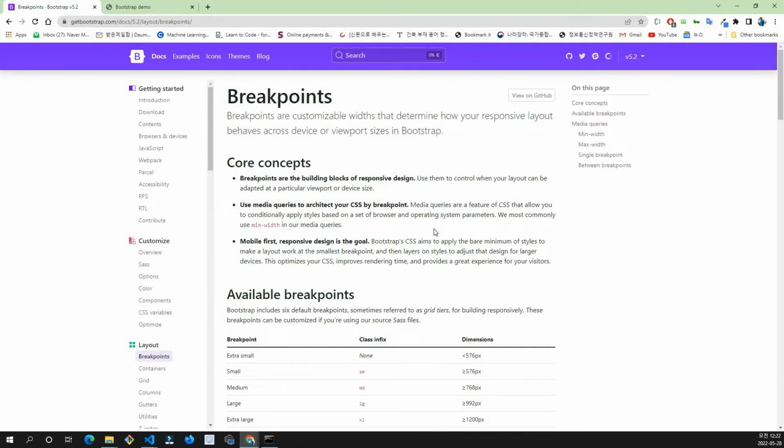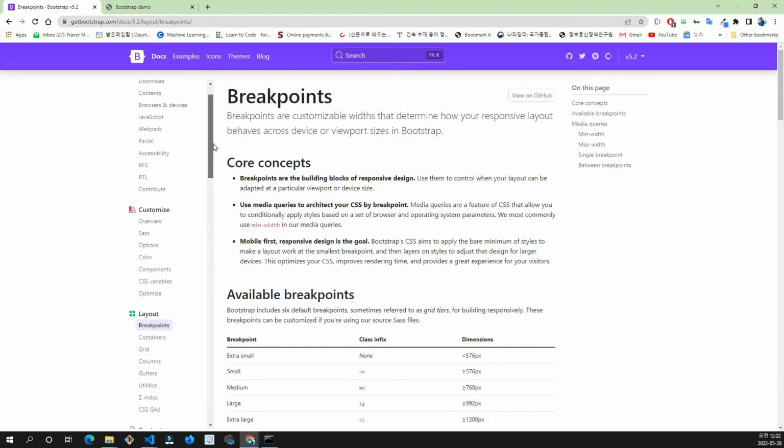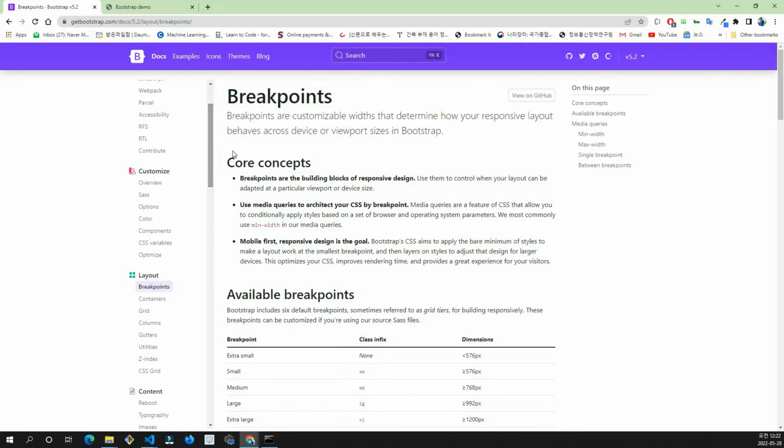All right, so let's look at breakpoint. So breakpoint is very important in Bootstrap. So from here you can see that it's called the customizable width, and that determines how responsive the layout is across different devices. Let me give you an explanation to this.